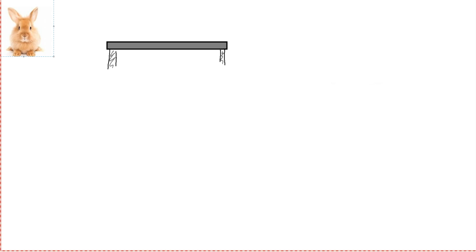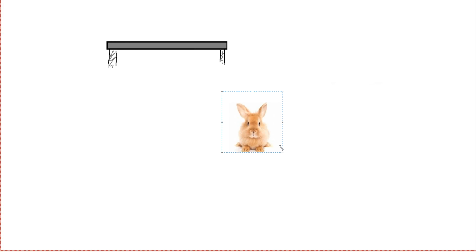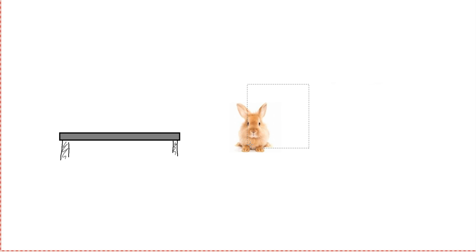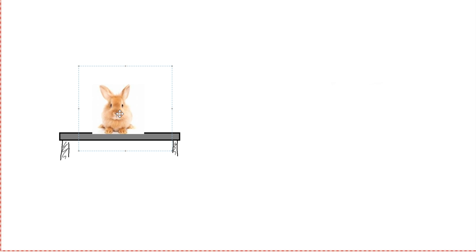Now let's start with a basic setup to give an idea of what we're talking about. The common thing to start with is a table, so I'll draw a couple of table legs and shade it in a little bit. On top of the table, we need to put an object, and for that we're going to use a little bunny. Oh, he's too big. Let's move this down a little bit. There we go. So we've got a bunny on a table.